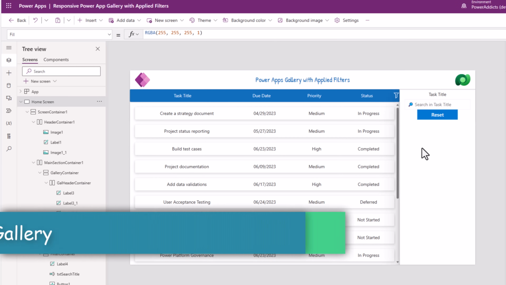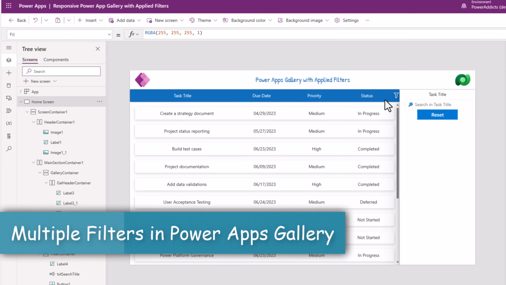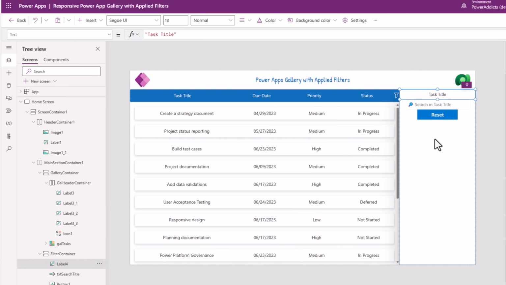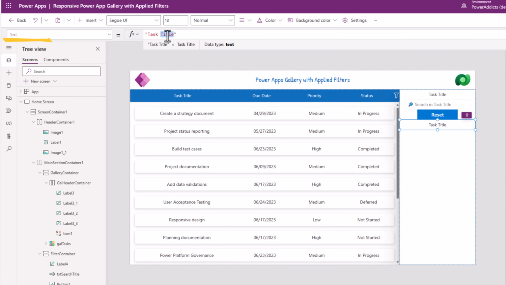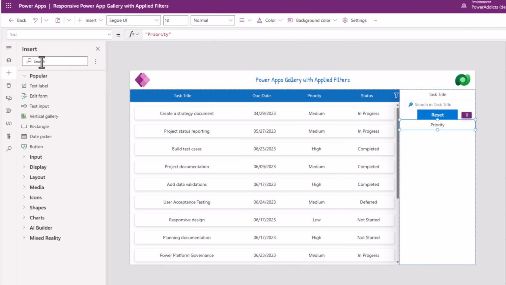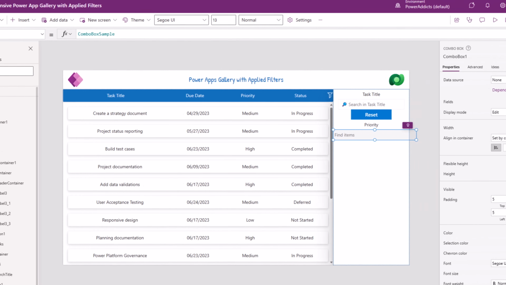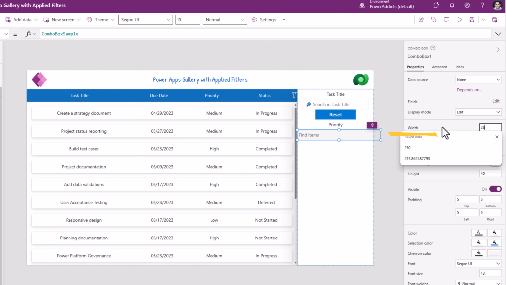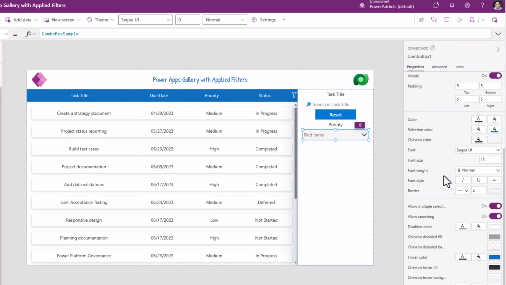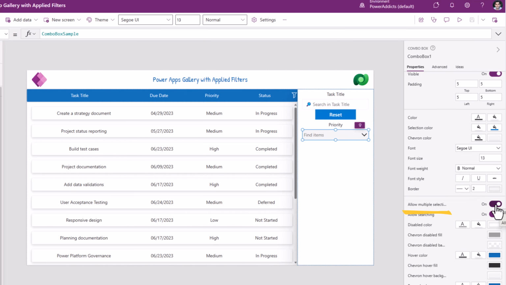Let's add two more filters, one for priority and one for status, both of which are choice columns. I'll copy and paste my label control and change this to priority. I'll insert a combo box control. I'll set its width to 260. Center align this. Allow multiple selection, I'll disable this.